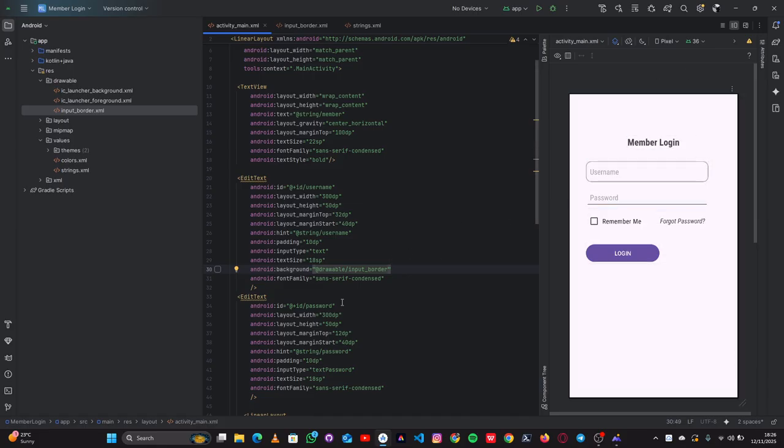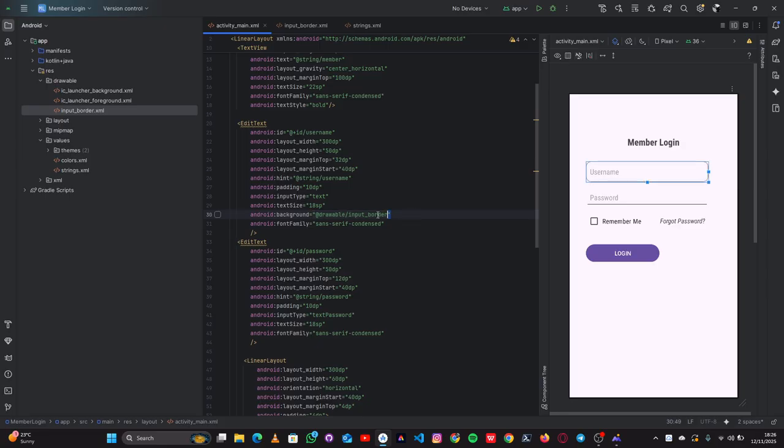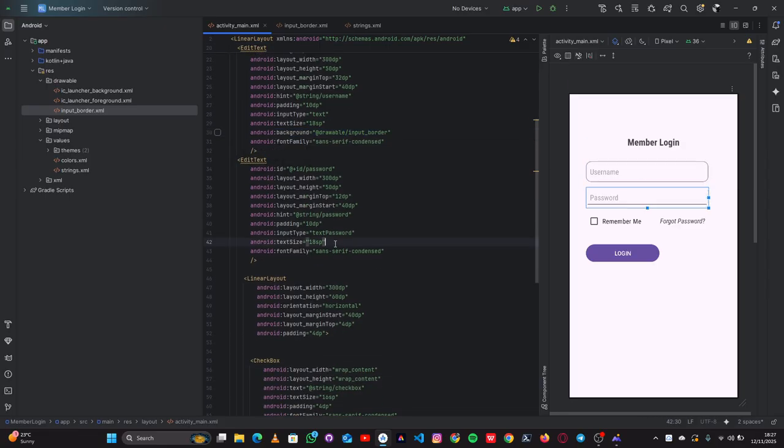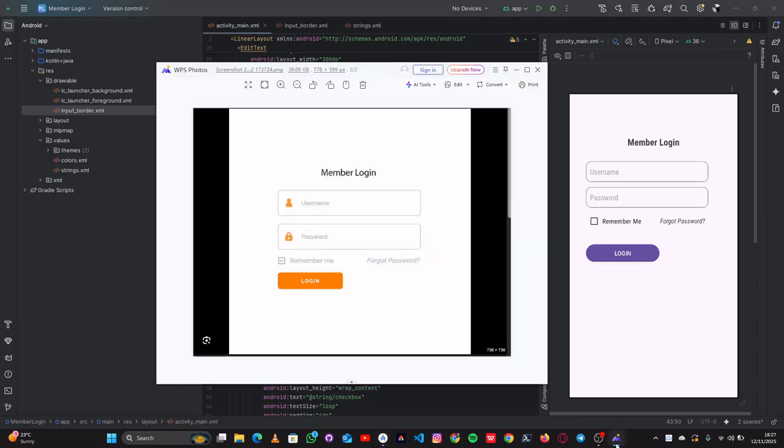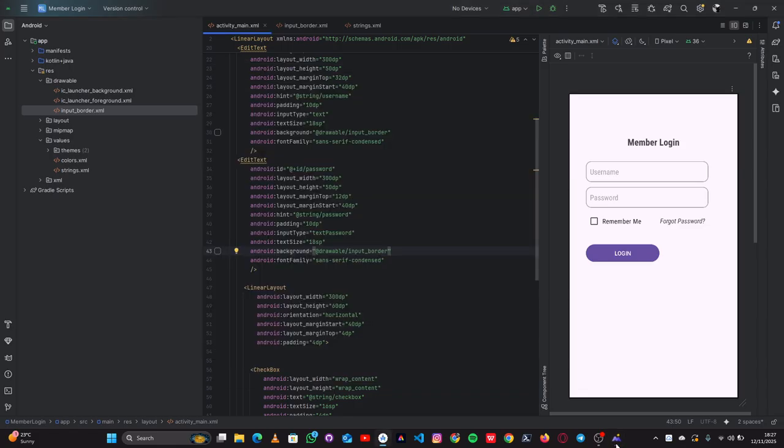Again, we need to do the same for this one as well. So let's come here and do the same for the other one. You don't need to repeat yourself. Simply copy that and paste it here, as we have the same one. Now you can see it's looking good.